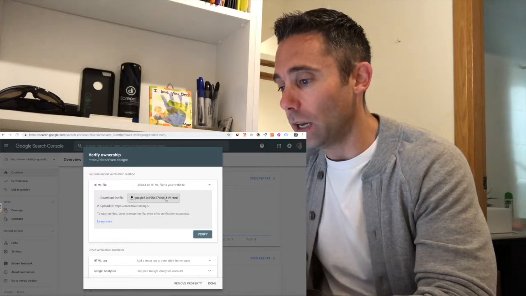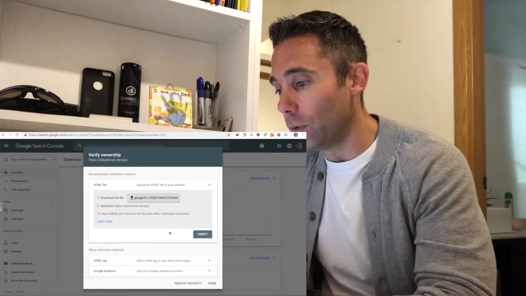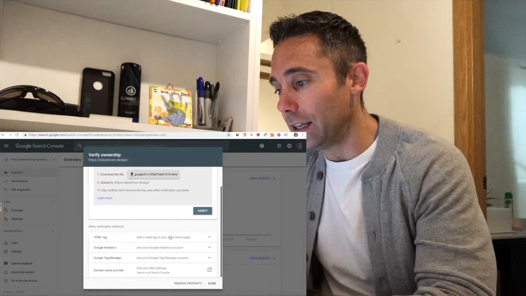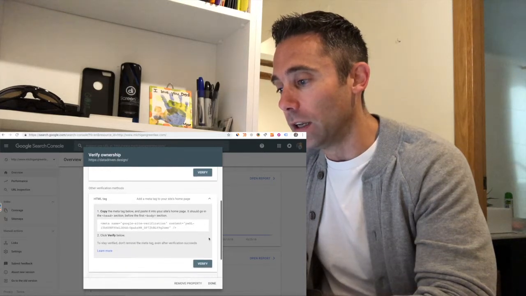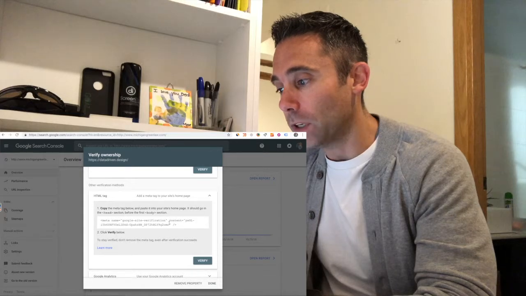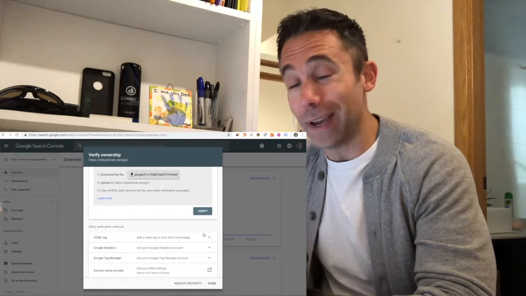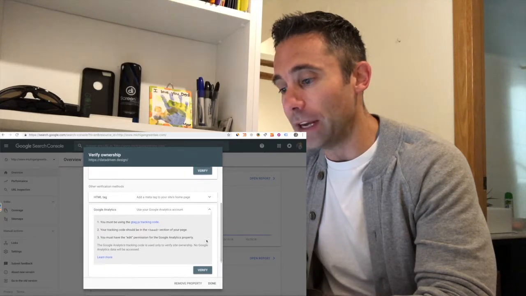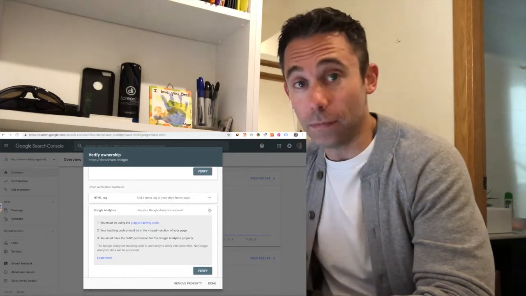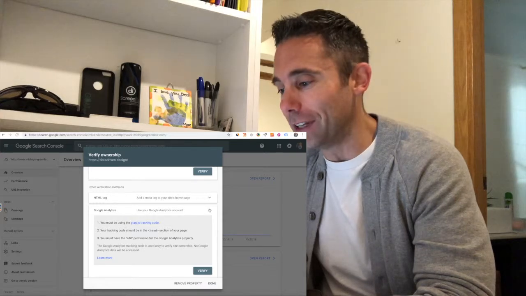It'll give you another verification method of copying and pasting an HTML tag into your website, which is super easy to do. You can ask us or ask your web developer to do that for you. You can use your Google Analytics account. So if you already have a Google Analytics account, you can alter the tracking code in your website, but that's basically the same thing as putting in the HTML tag. You can also use Google Tag Manager, which is an alternate version of the HTML tag as well.